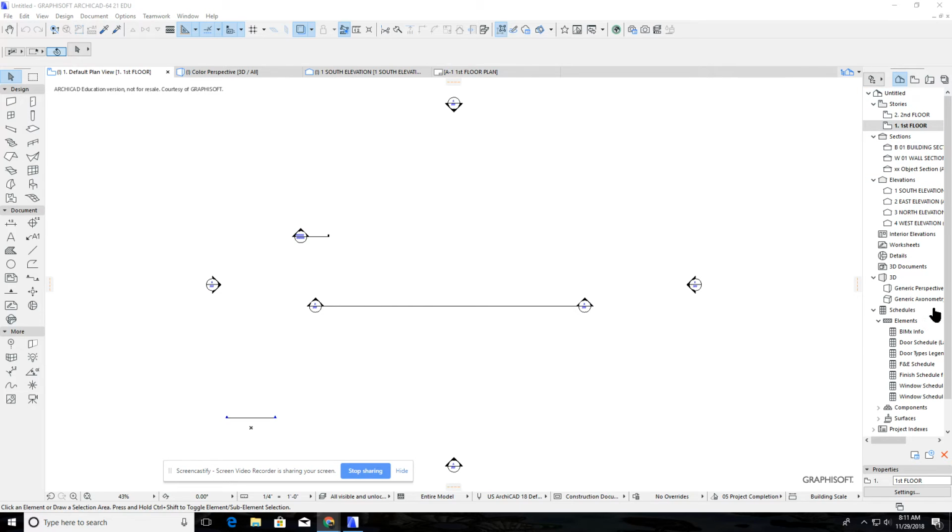Over here on the right is what we call the navigator tool. This is where you can navigate to different plans, different views, and things like this. Right now the file is untitled. Once we save it, it'll end up putting that name. These are stories, like first floor, second floor, section views, which we'll get into later, and elevation views, interior elevations, and there's a bunch of other ones, schedules and things.